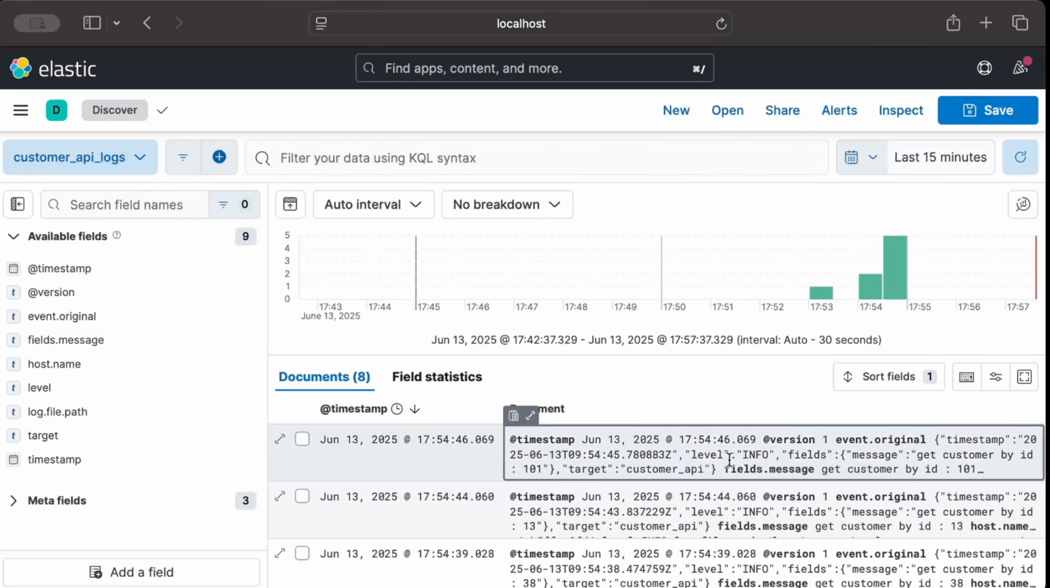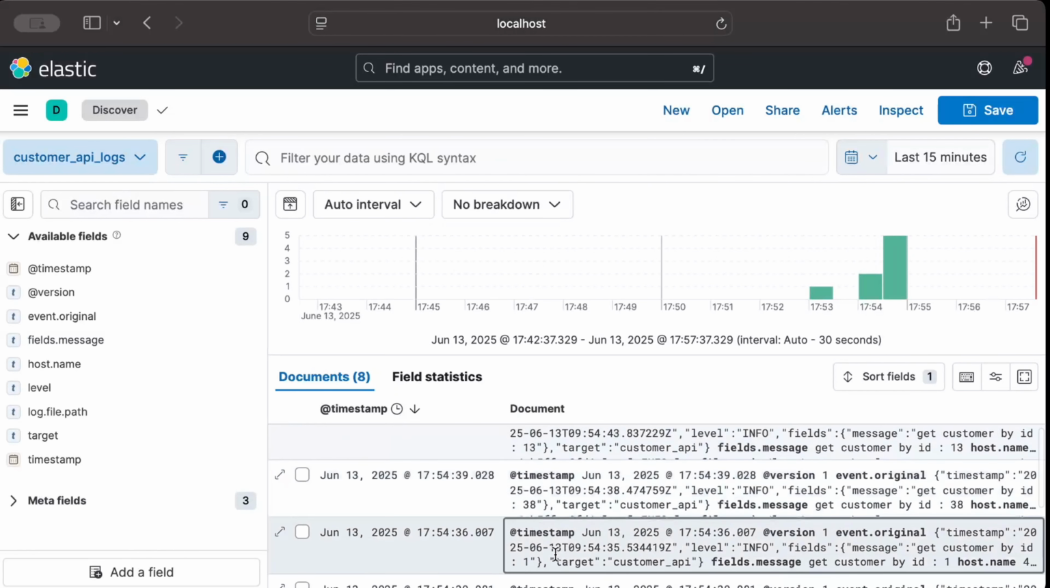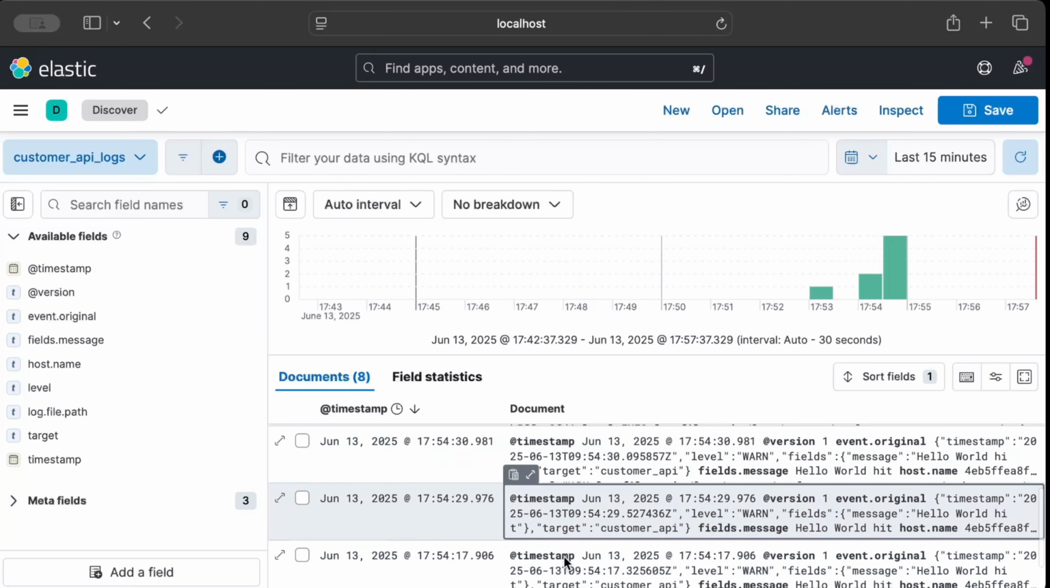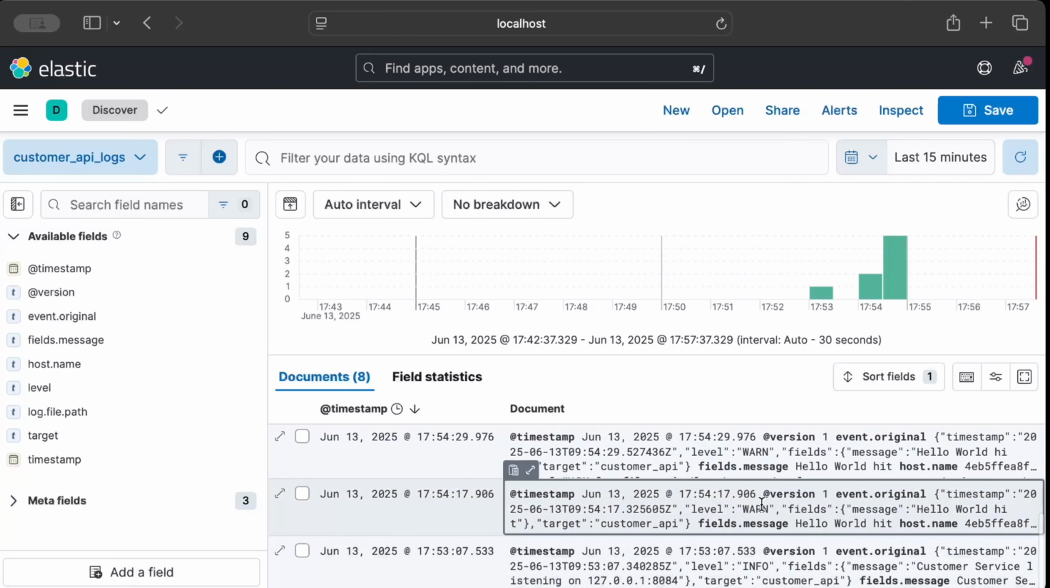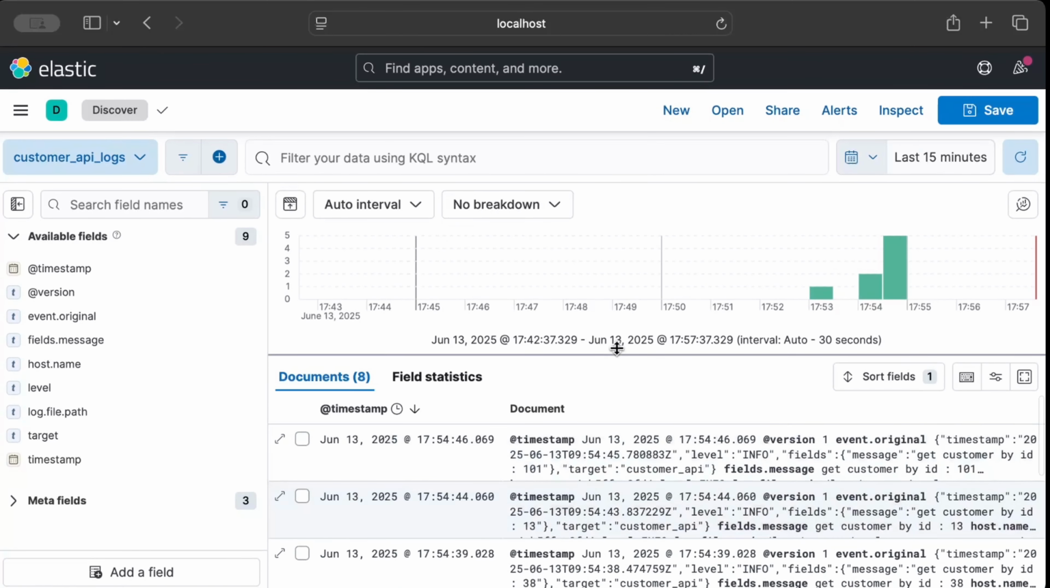And right here, as you can see, we hit with different IDs, get customer by 101, 13, 38, all the IDs that we hit, and the dummy logs that we added in hello world as warning logs are also here. So as you can see, the message is also here, target as customer API, and everything related to our logs is here, so we can visualize how our application is going, how many records it's generating, and everything. So that's it for this video, guys.